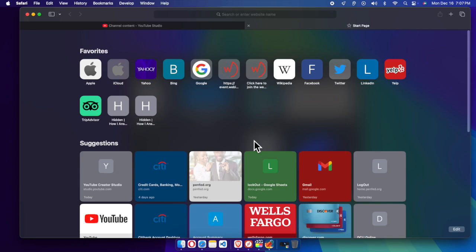Hello, in this video I'm going to show you how you can install Logic Pro on our Mac computer. So let's see how we can do this. At first we need to download Logic Pro. We can easily download Logic Pro from the Apple website.